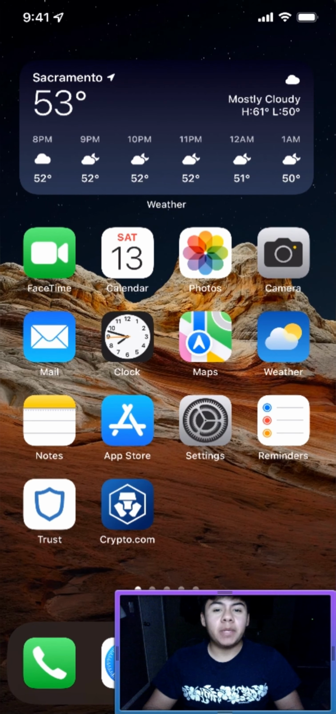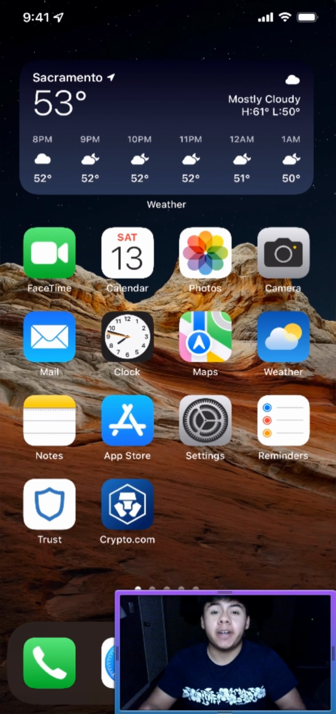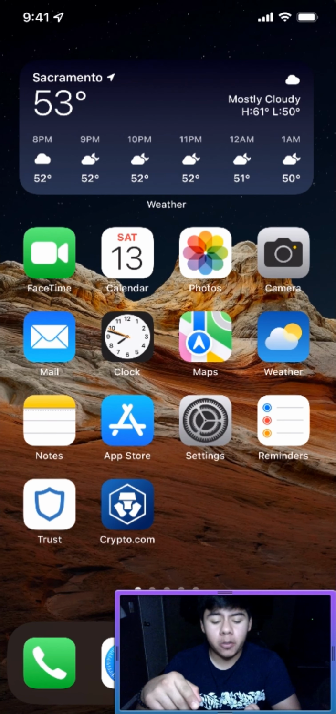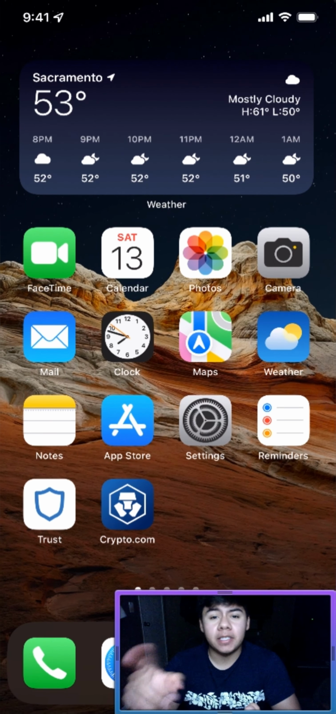How's it going, guys? In today's video, I'm going to be showing you how to purchase Baby Shiba Inu. Alright, let's get started. First off, you're going to want to go ahead and download the Trust Wallet app on your mobile device.